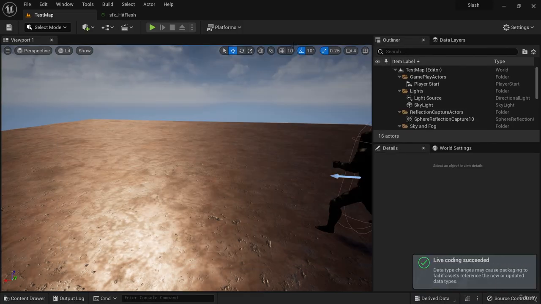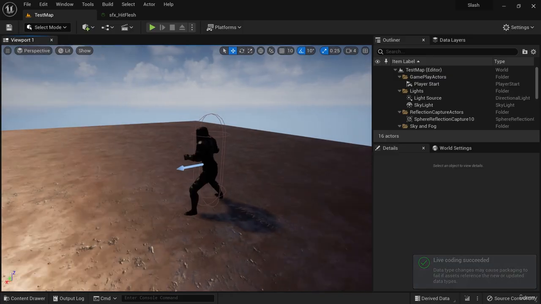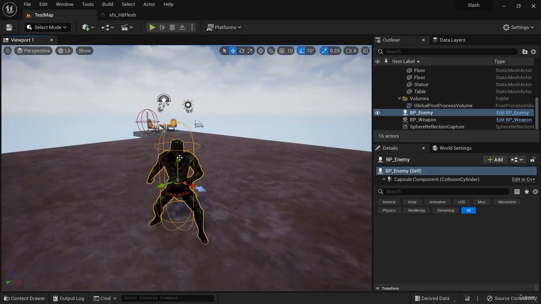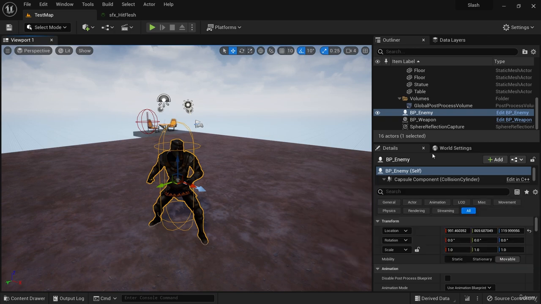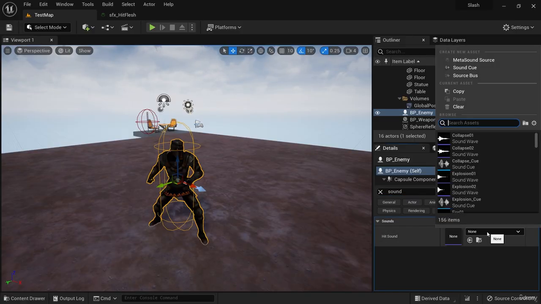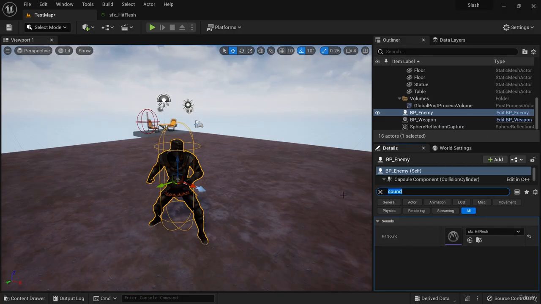All right, so we finished live coding, and now we need to set that parameter, that hit sound, on our enemy. Now we made this edit anywhere, which means we could simply select the enemy here, and in the details panel, we can search for sound, and under the sounds category, there's our hit sound. We could set it right here if we wanted to. I could search for SFX_hit flash and select it there. And hit sound will be a valid pointer now, at least for this particular instance.